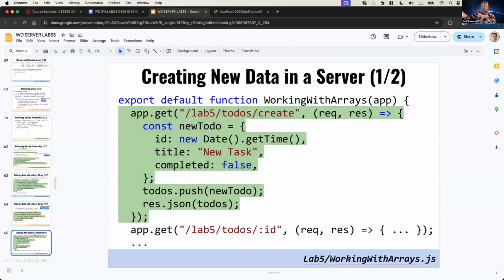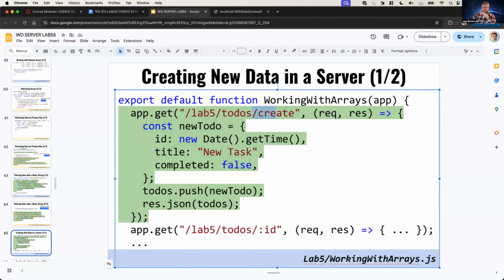Now we're going to revisit this in a minute, and then instead of using /create, we're going to use app.post, because that's part of the convention. The convention says that if you're going to retrieve data, then use .get. But if you're going to create new data, then don't use .get, use .post. Which we're not. We're breaking that convention.